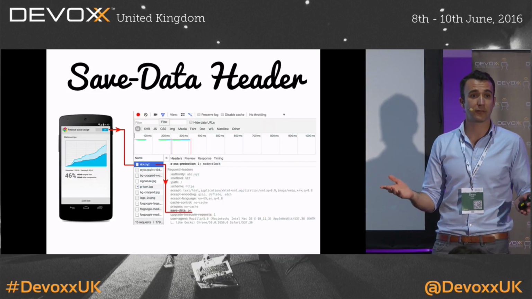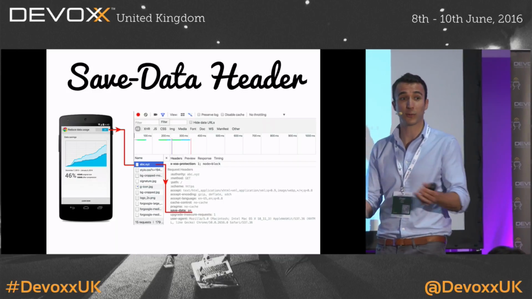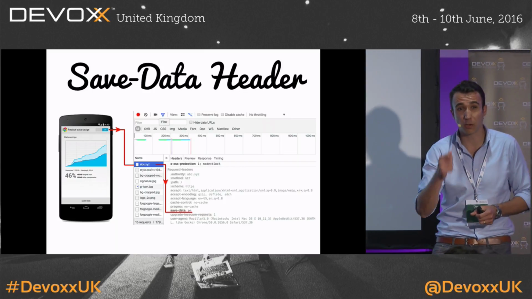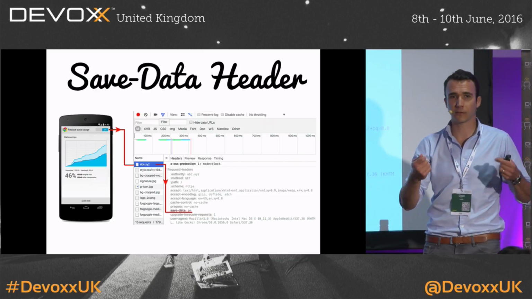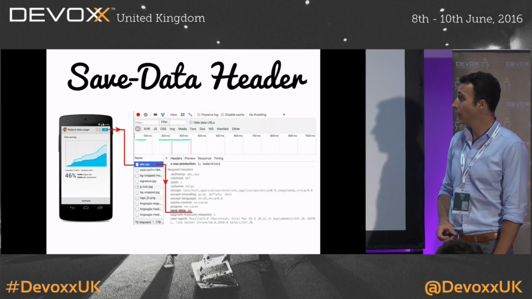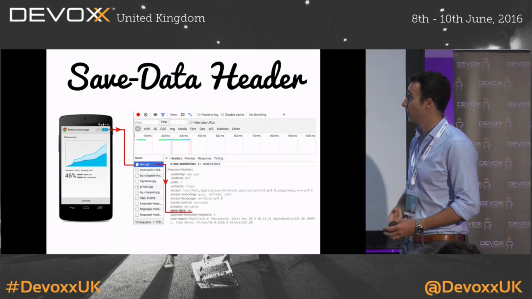I didn't need to see anything fancy. And often I think our websites are so bloated with extra things, and especially if you're a user in a country where you have to pay a lot for your data, that doesn't really seem fair, because just because we have great connection doesn't mean everyone else does. And this is where the save data header comes in.